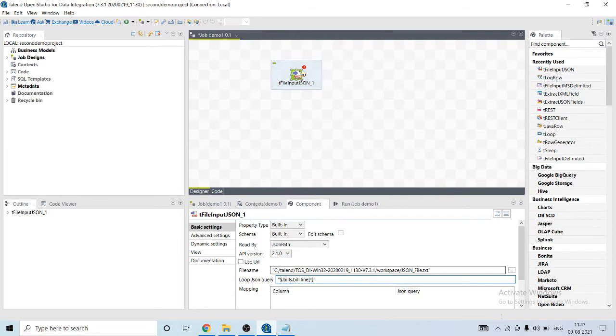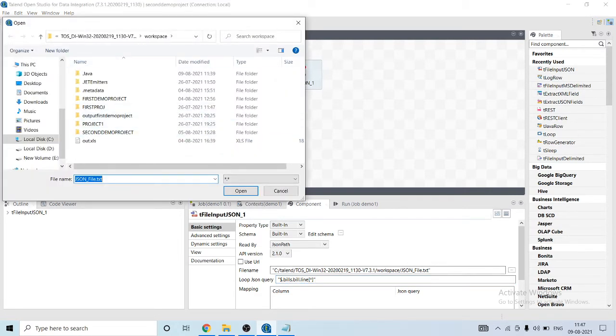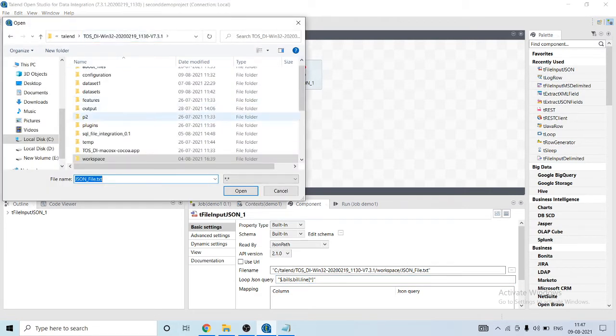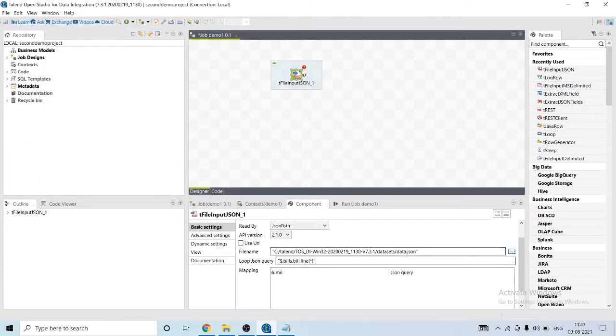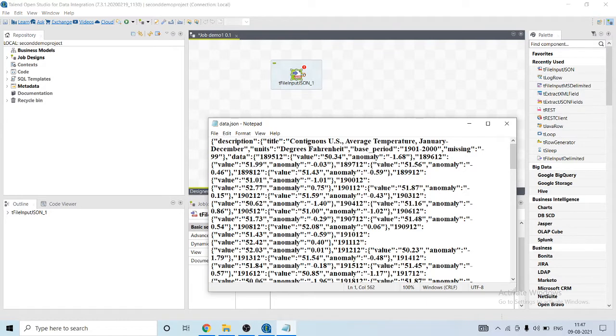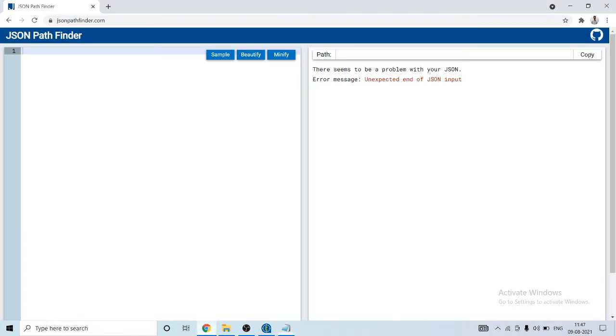Okay, so first we need to read a file. The sample file that I'm going to read is inside the dataset, data.json. So this is the file. For better visibility, I will read it inside a JSON pathfinder.